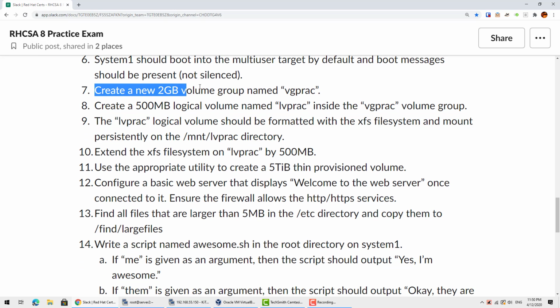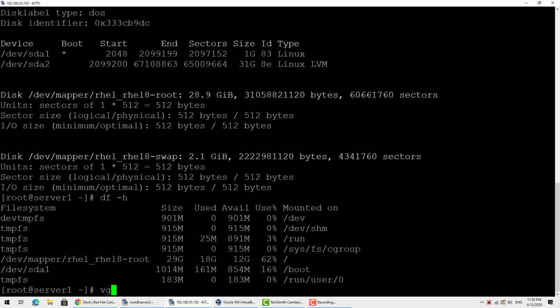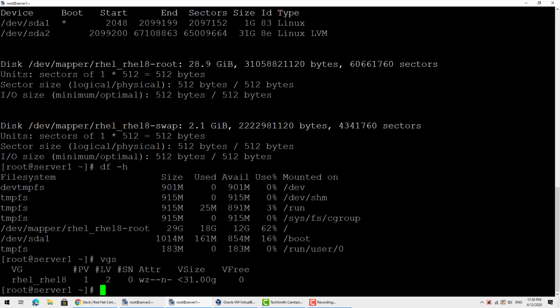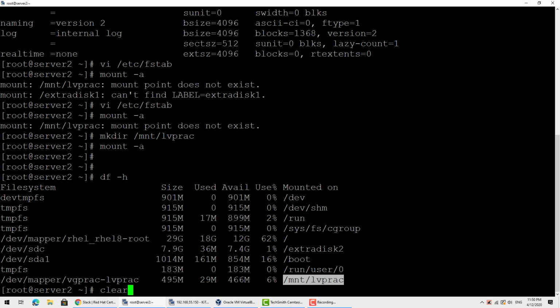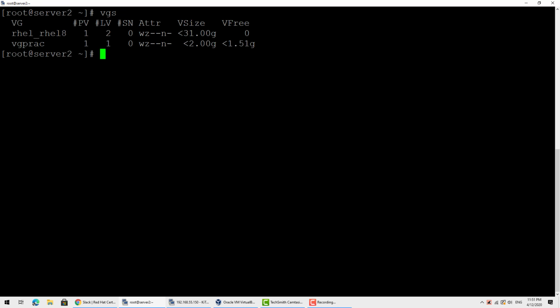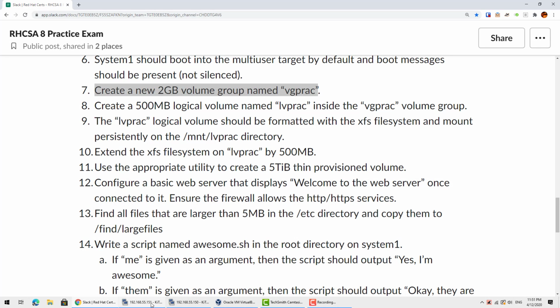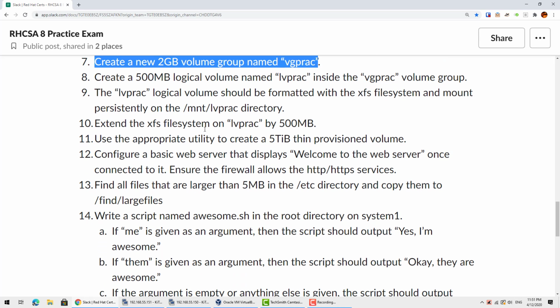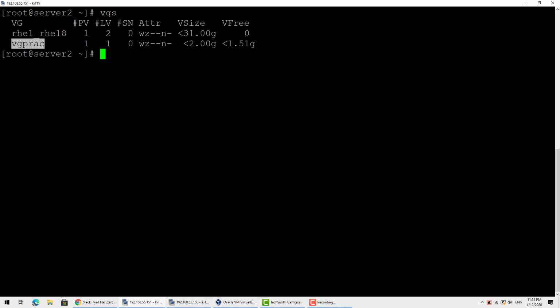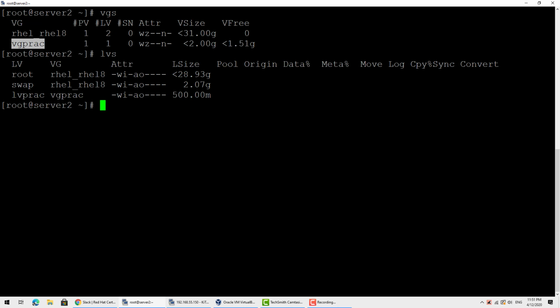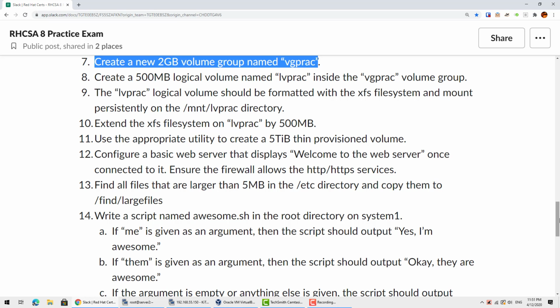So we've done so far, we created a new volume group called VG prac, and that was using the vgcreate command. So we have a look at vgs, on the right server that is. Go on to here, do a vgs. We can see the VG prac. We can then double check, did we create a 500 meg logical volume? So it's giving you some clues with the name of that. So lvs, we can see LV prac is against the volume group there, and that's 500 meg as they requested.